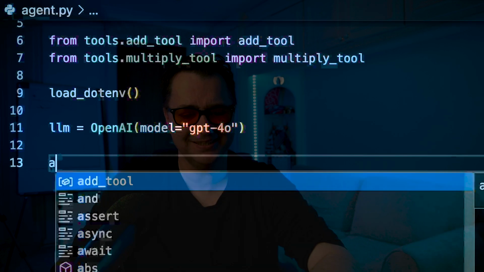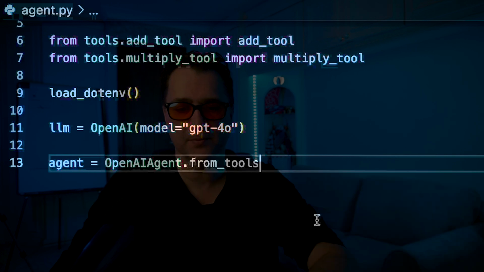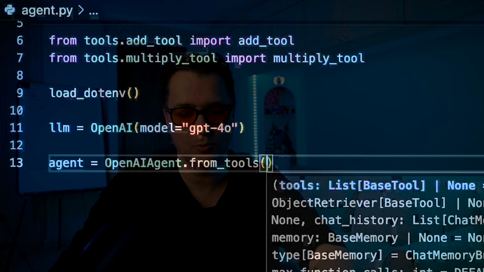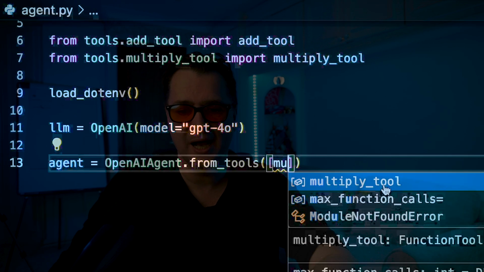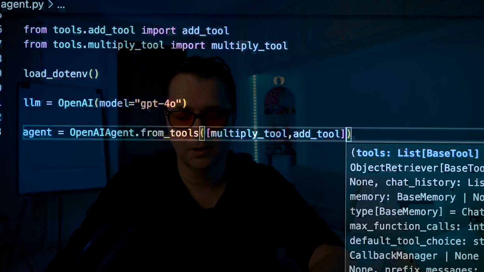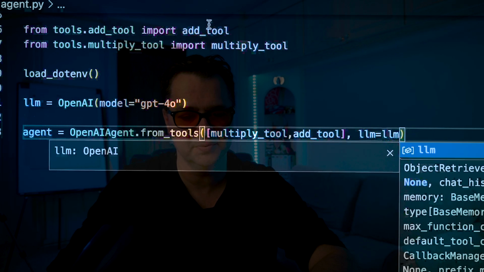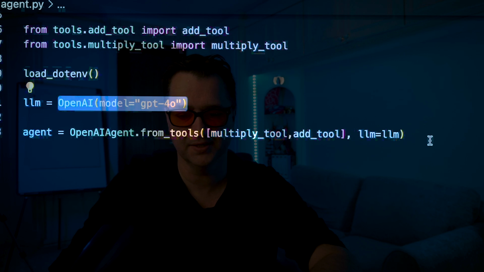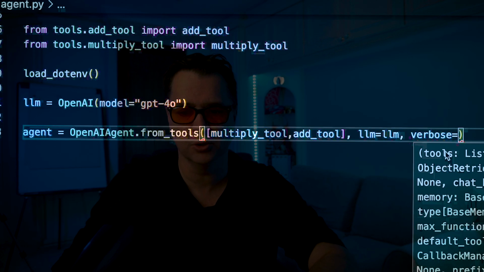Next thing I need is an agent, so I'm just going to say agent equals OpenAIAgent. I'm going to do that from_tools, and then I'm going to pass in the list of tools that I want to include. So in this case, I'm going to have my multiply_tool, and I'm going to have my add_tool. I'm also going to need to specify an LLM, so I'm just going to say llm is going to be equal to llm, and as you can see, that is GPT-4o specified there. And then I'm going to switch on verbose so you can just see what's happening under the hood.